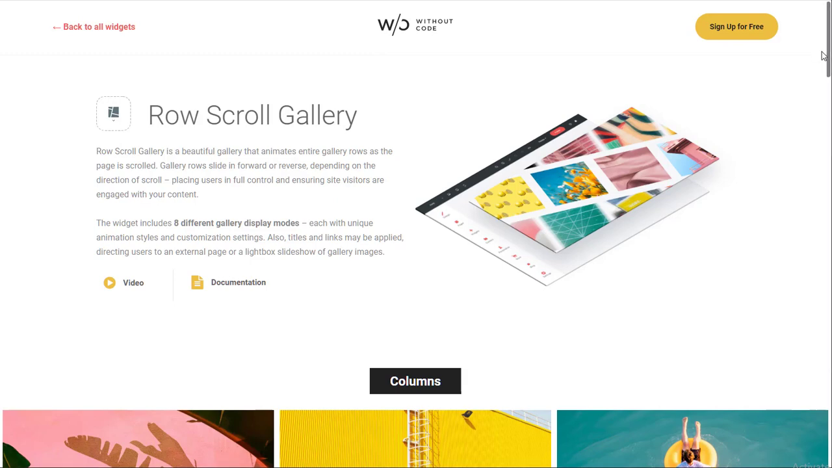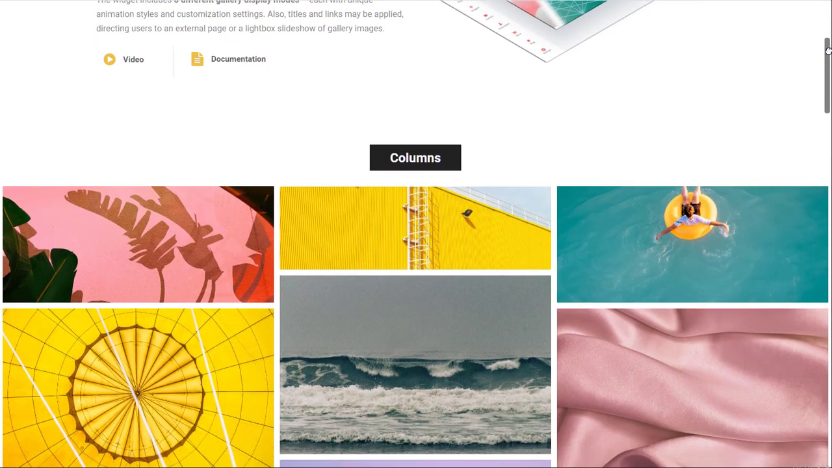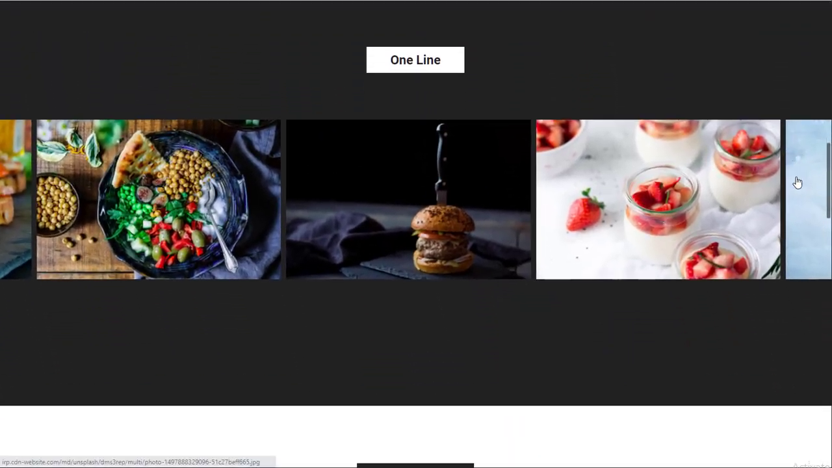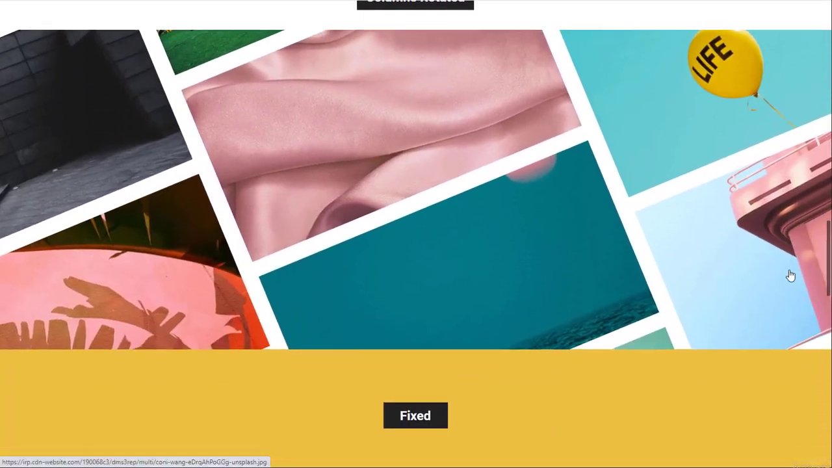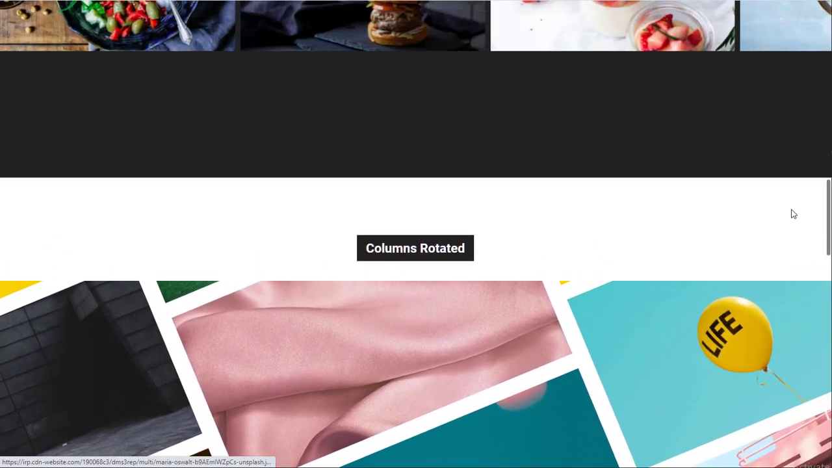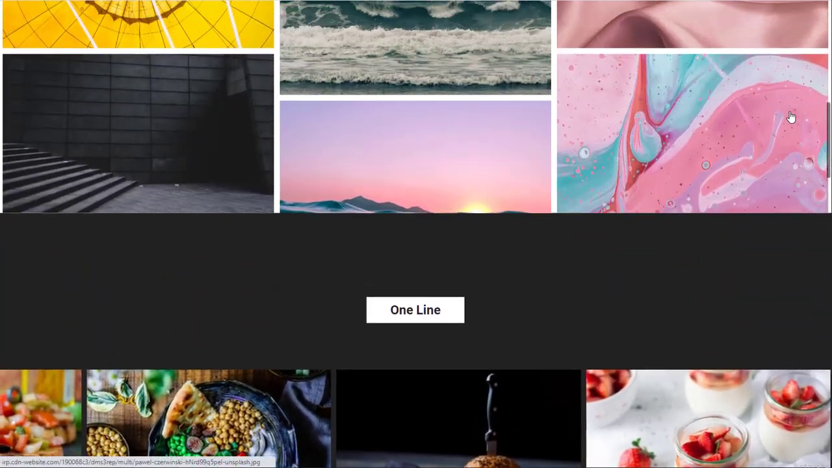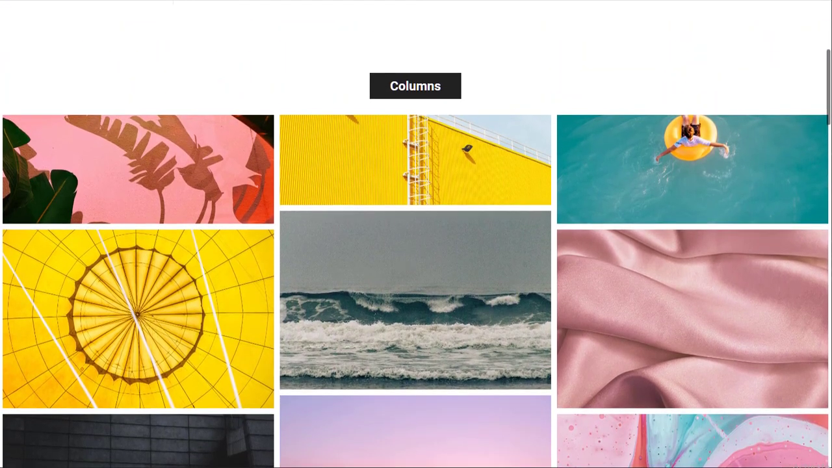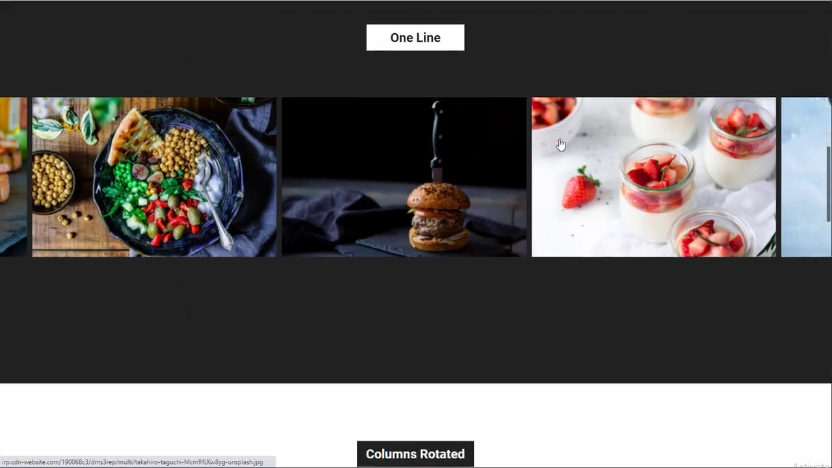Today we're going to be taking a look at the Row Scroll Gallery widget. Now, this gallery offers some very unique motion effects. As the user scrolls down the page, there are animations that take place within the gallery. If the site visitor changes directions of the scroll, the animations will reverse their directions as well. This makes the gallery highly interactive and engaging.